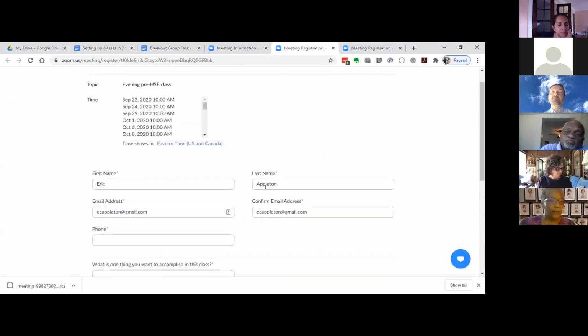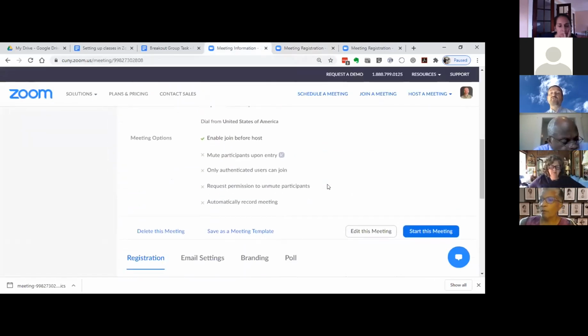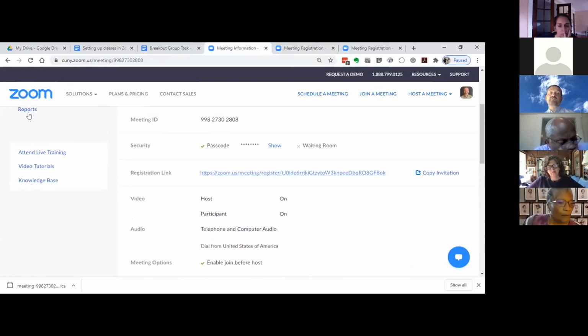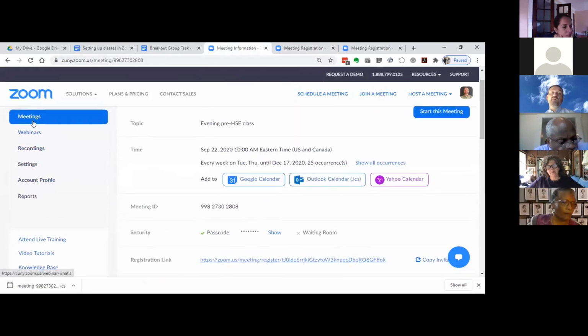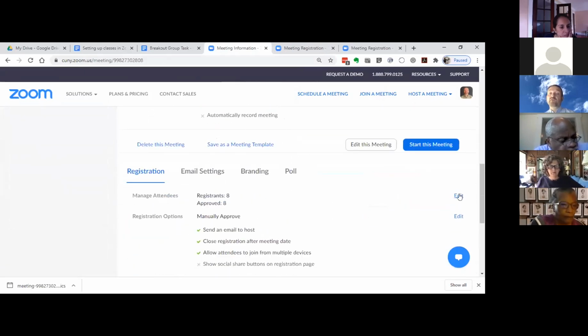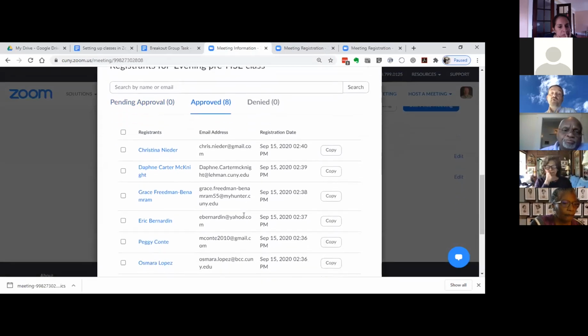Do you archive, or how do you keep all the registration forms? It's a good question. It's all in here automatically. It's saved in the reports section up here, which is one place where you can go get it. But in your meeting, it's actually right here, where it says manage attendees. I have 8 registrants right now. So I go to edit, and they're all here. They're all approved because I had it set to automatically approve.